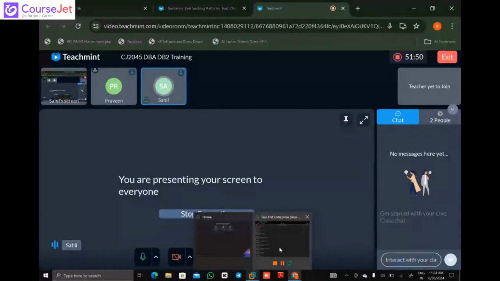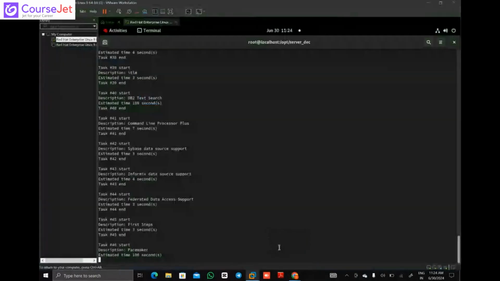So I think it's 100-second pacemaker. Yeah, pacemaker is again a cluster. In previous versions like DB2 10.5 and DB2 11, the servers were on premise, in the sense that the servers are physically located in particular data centers.